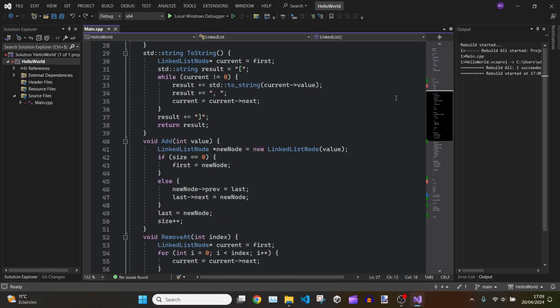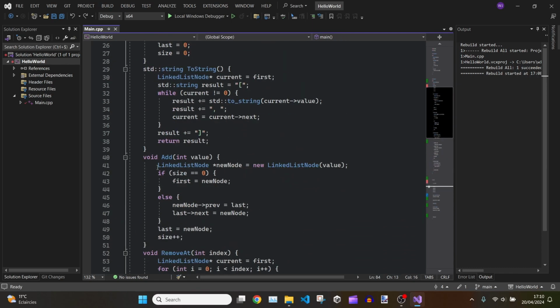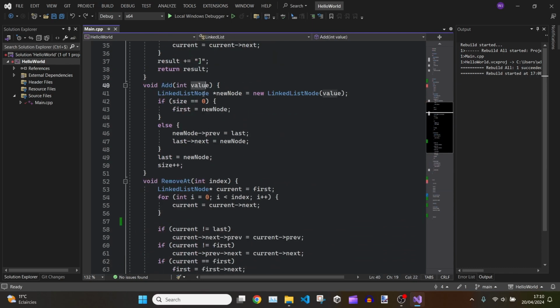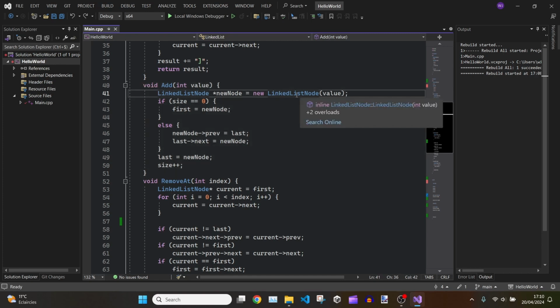And what happens is when we add a value, so when I go list.add(3), we go here, value is 3, so we allocate on the heap a new instance of the node. And the reason we do it on the heap is that otherwise the object would get destroyed as we go out of this scope. As soon as we leave the add function, we would no longer have access to the value we just added. So that's why I put it on the heap, and we get a pointer.